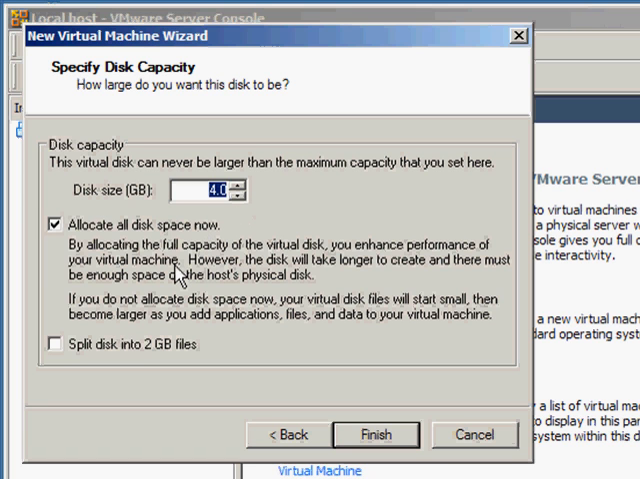I'm going to go ahead and allocate all the disk space now. The install takes a little bit longer, but it tends to run a little bit better once you get going. And I'm also going to recommend that you split the disk into 2 GB files. What that does is make it possible to install or copy your virtual machine over onto an external hard drive or external storage device that might have a 2 GB file size limit on it. And then I'll click Finish.